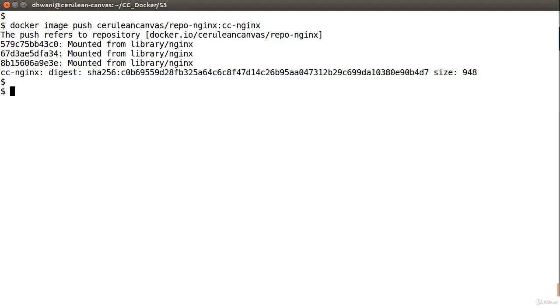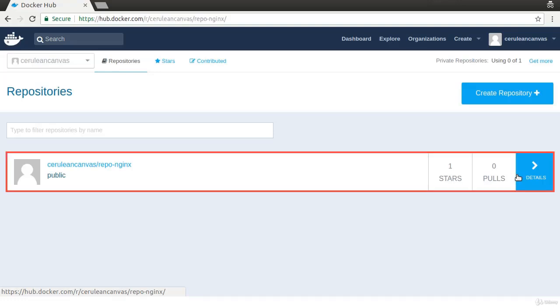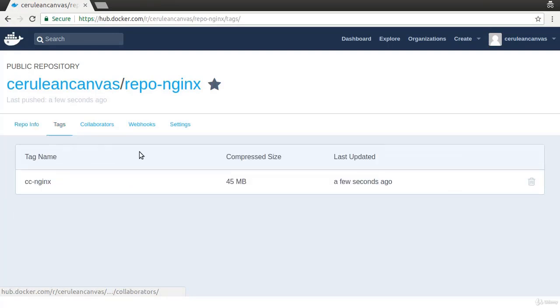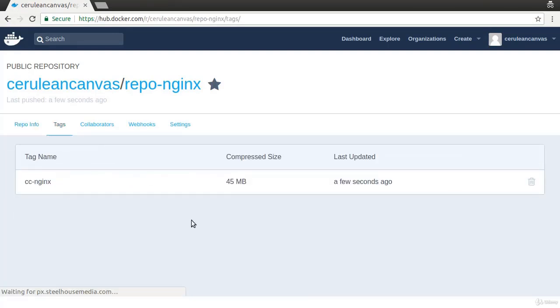Now let's switch back to our Docker Hub account to verify that our image has been successfully pushed. We will navigate to the repo Nginx repository, go to tags, and we have successfully pushed the image. Image tag, size, and updated time are mentioned here. In the next lecture, we will dig deeper into the image by inspecting it and looking at its history.